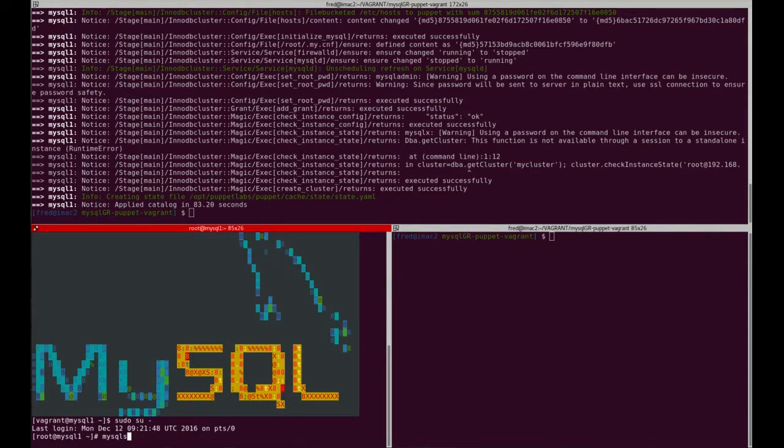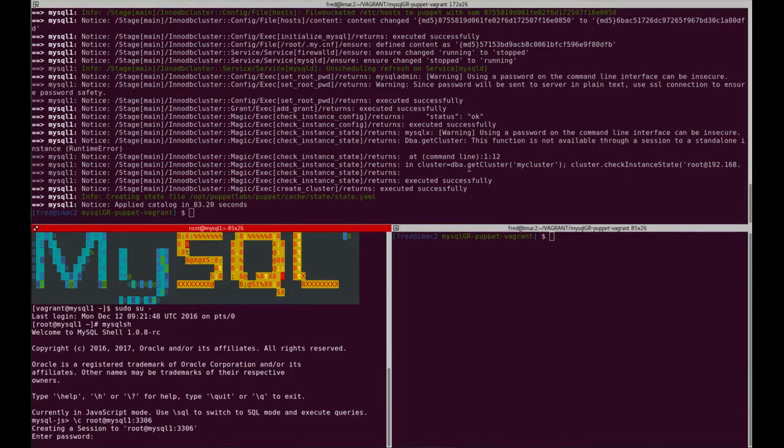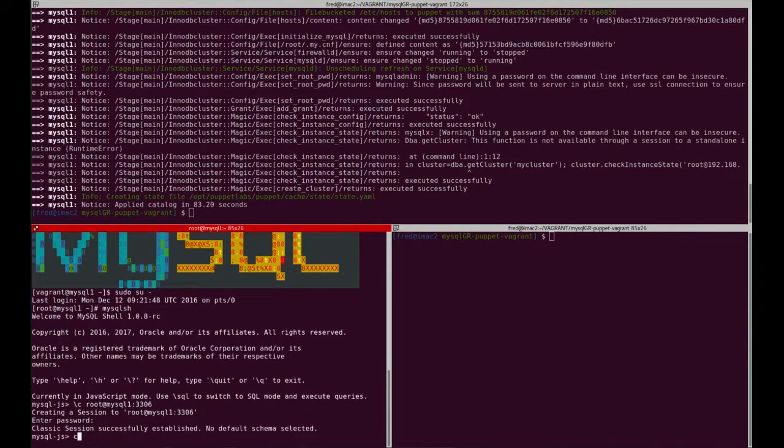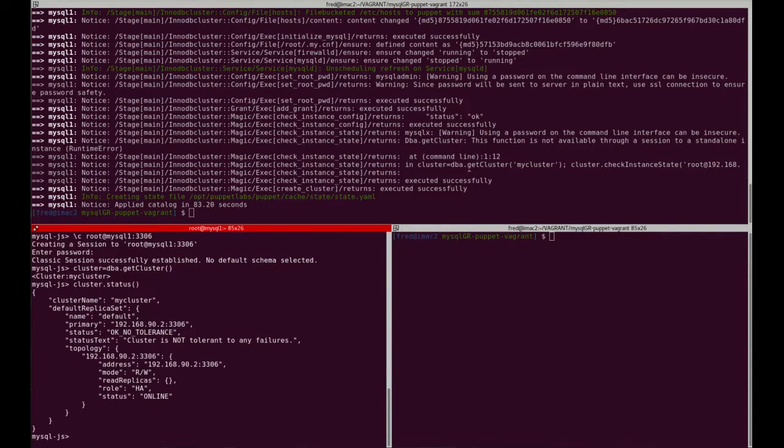First I will run the shell and connect to this MySQL 1 node. I will read the information for the cluster from the metadata. I use dba.getCluster, I have my cluster object, and I will check the status. Everything went fine, I should have one node online, which is the case.